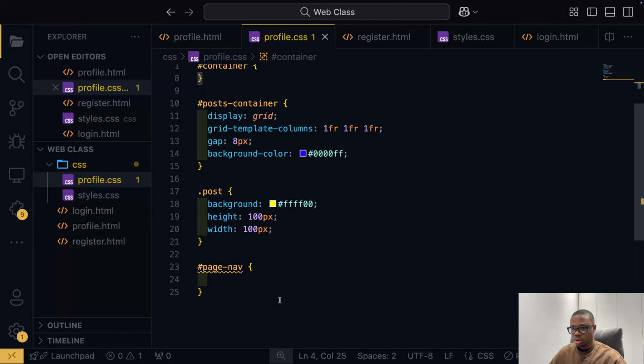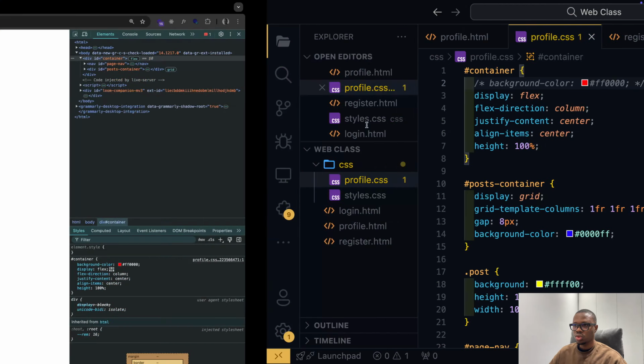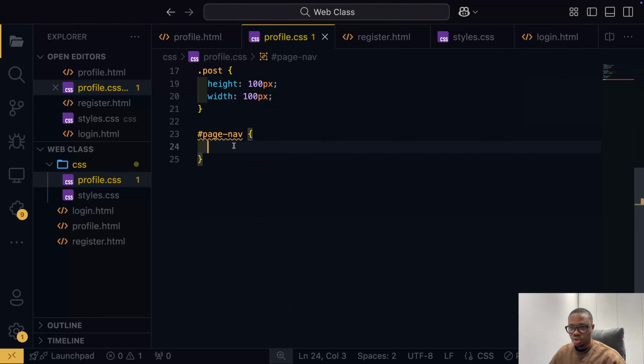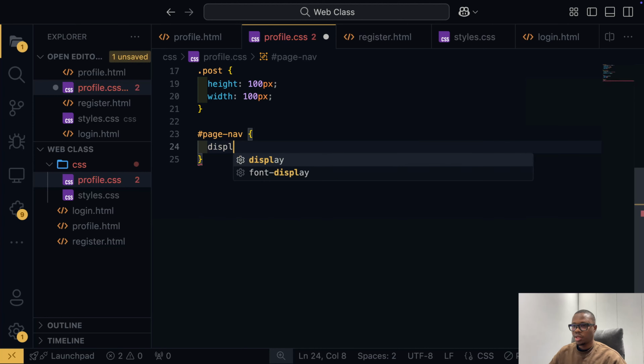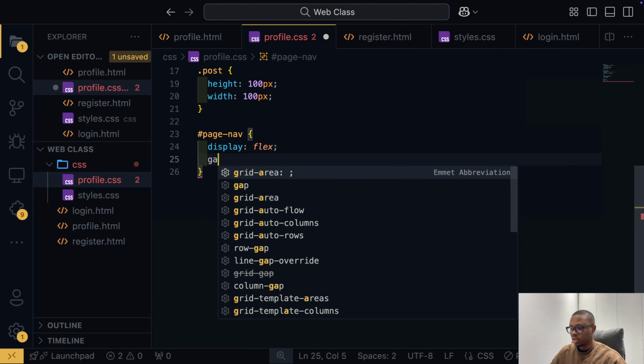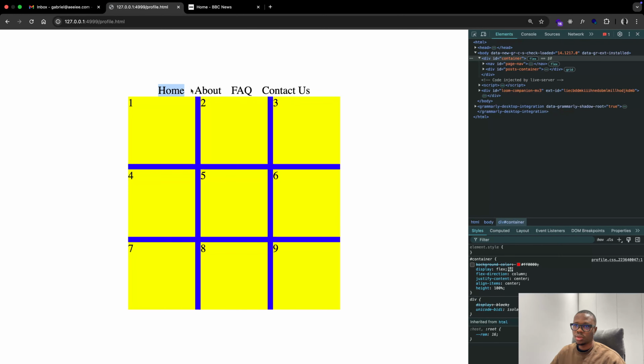Let's quickly, I think I'll take out this background color so it doesn't look weird. Okay. Yeah. So let's style our navigation. So we'll set display. It's already flexed, but I'll still set display flex. And I'll give the content a gap of 15 pixels. So each of the menu items will have a space of 15 pixels between them. That's basically what our gap gives us.